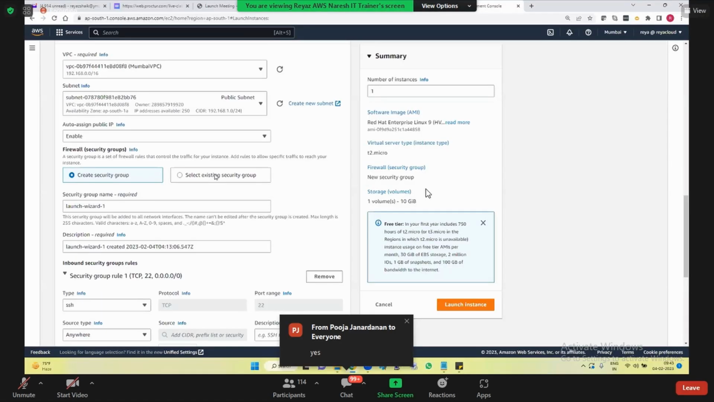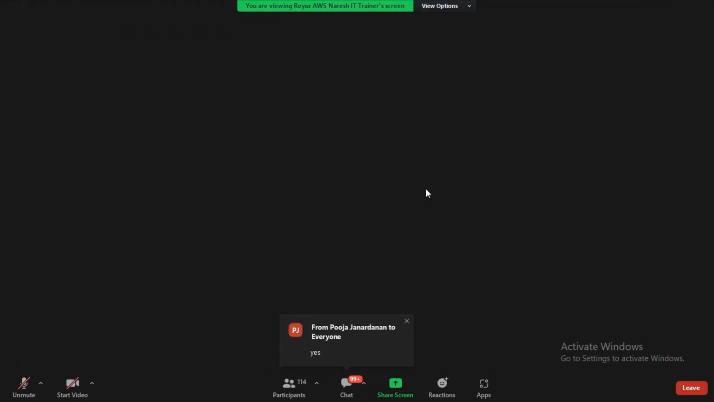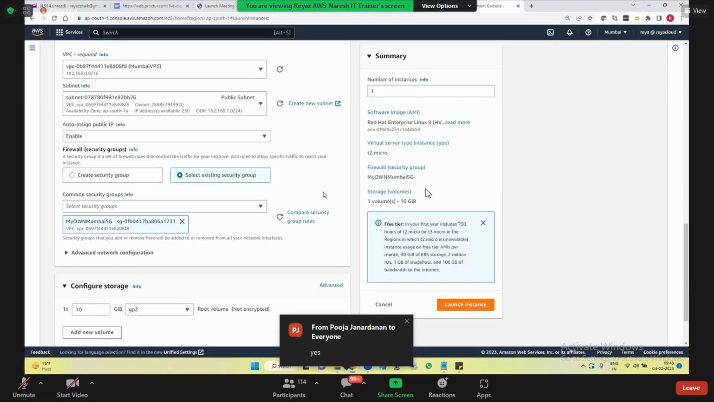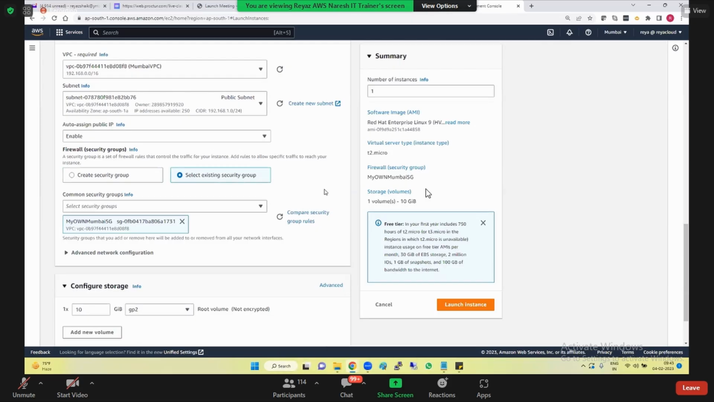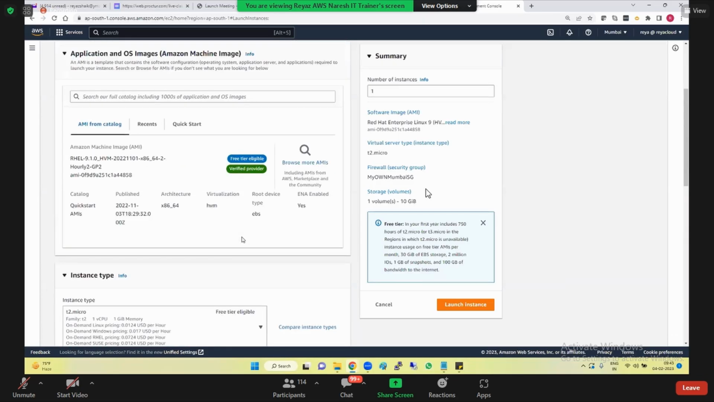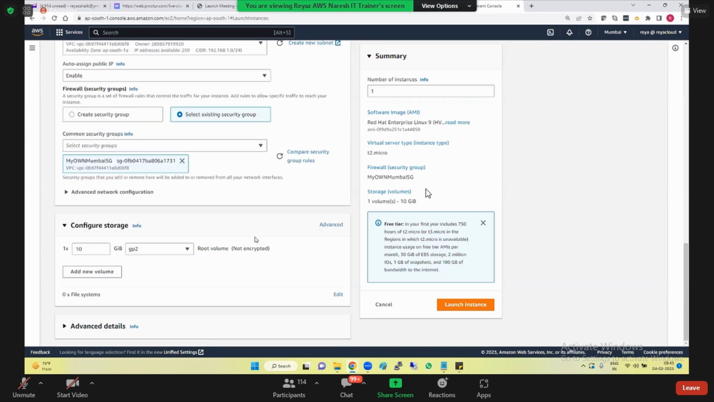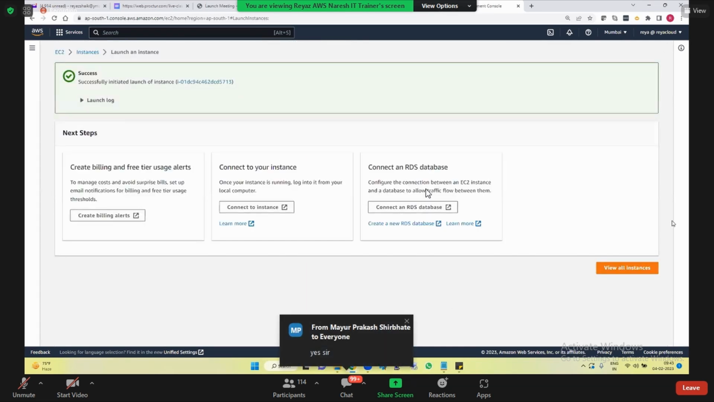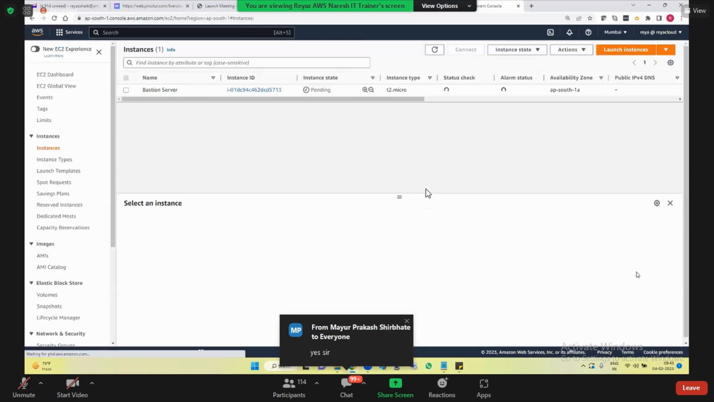Select security group, select existing security group. We have created now my own Mumbai SG, select that. Guys, we are doing everything on our own. We are not using the existing ones anymore. So all these things you can leave normal. Everyone understood how to launch in our own VPC? Click on launch instance.